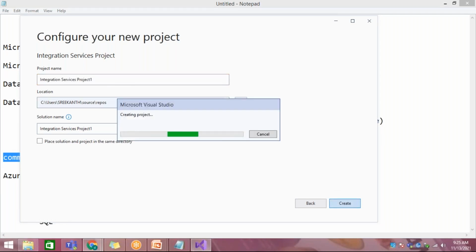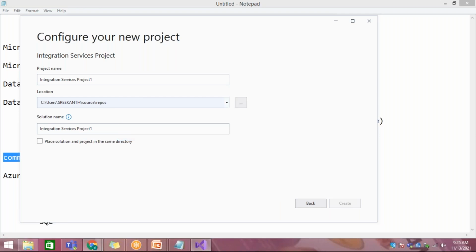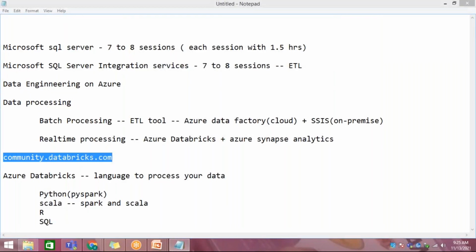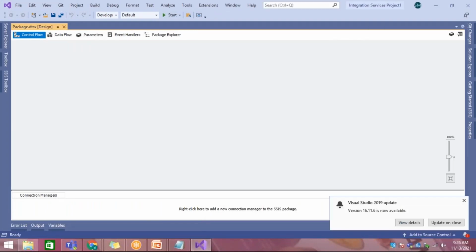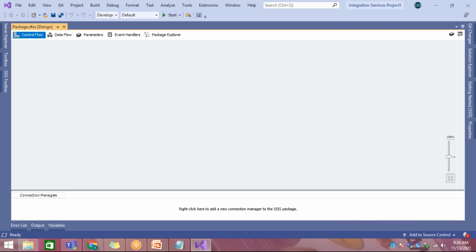So here you create SSIS packages to load your data to Azure or on-premise. This is also important. Why it is important: when you claim yourself as a data engineer, the assumption is that you know SQL Server and one of the ETL tools. If you claim to be a data engineer without knowing SQL Server and an ETL tool, then you'll be caught at some point of time. So you need to know.